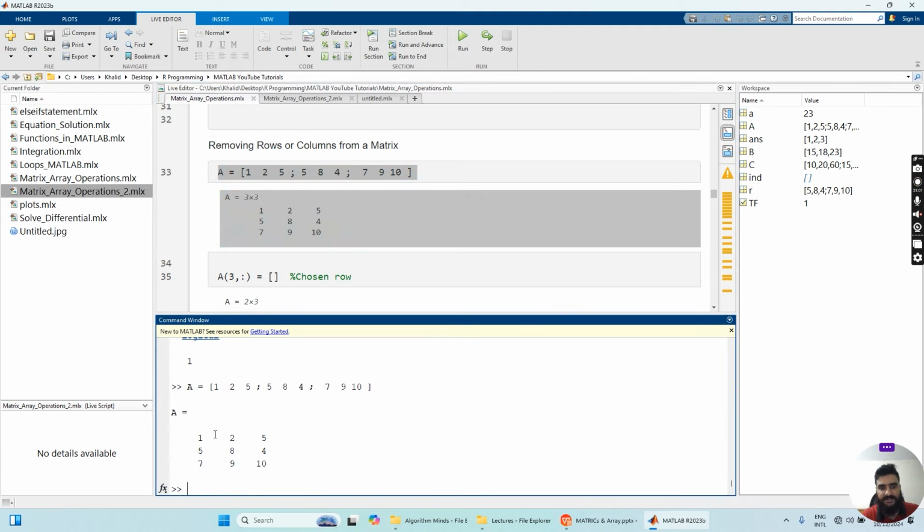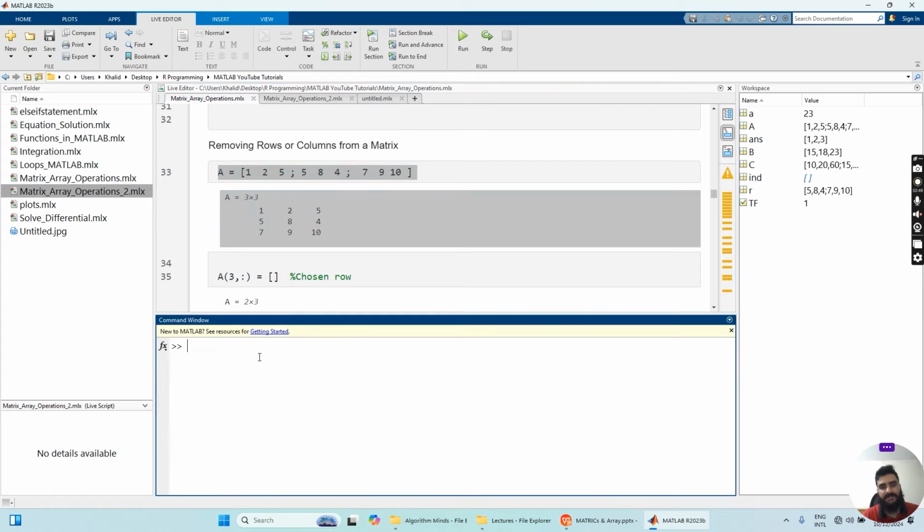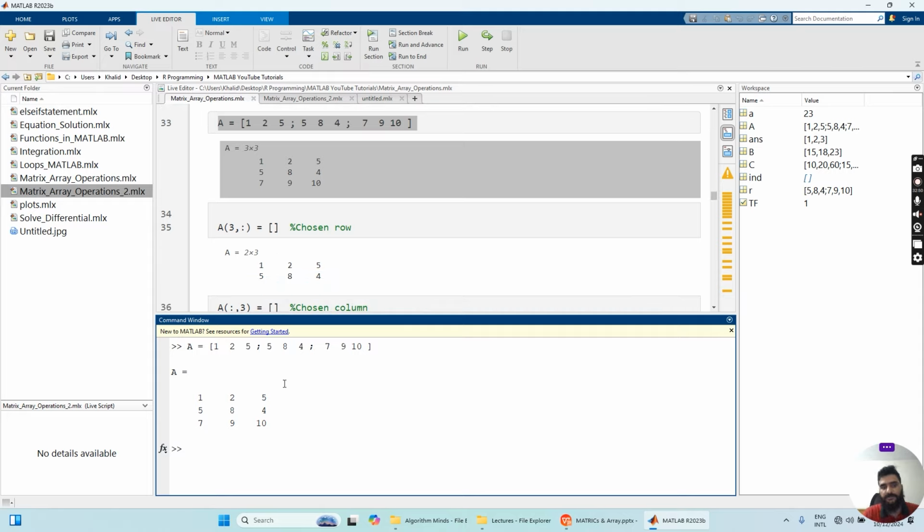You see that we have this matrix A that is 3 rows and 3 columns. Now I want to delete some rows or columns in the matrix. So how are we going to do that? It's quite easy to do. Now suppose we have a matrix that has 3 rows and 3 columns in it. And now I'm interested to remove either a row or a column from the matrix. For example, I'm interested now to remove this last row, or third row, from this matrix A.